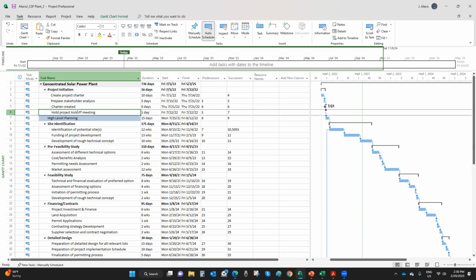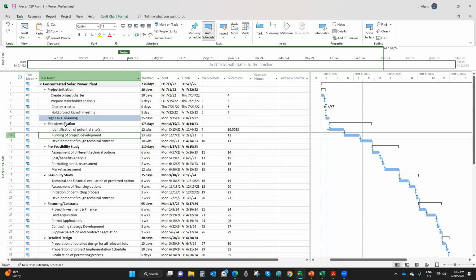This is not what I want. I want first, finish, and then start, right? So that's how to do it. Now, how do I link site identifications with pre-feasibility study?